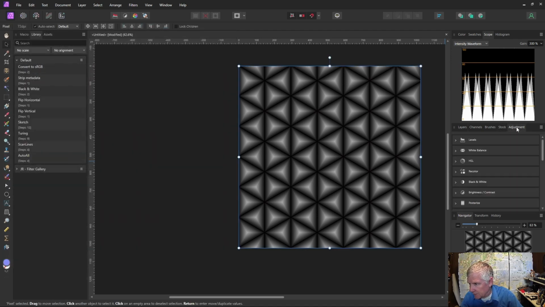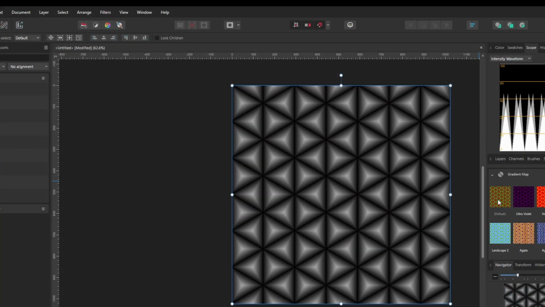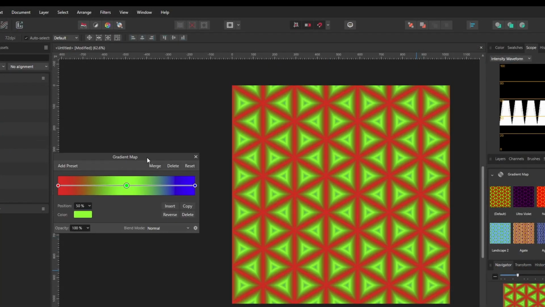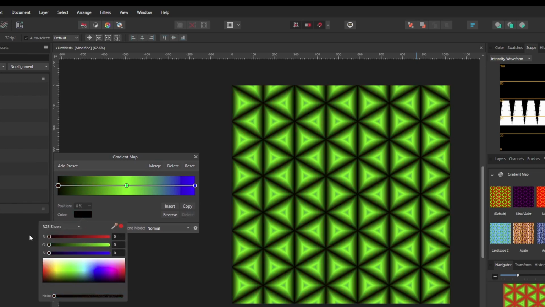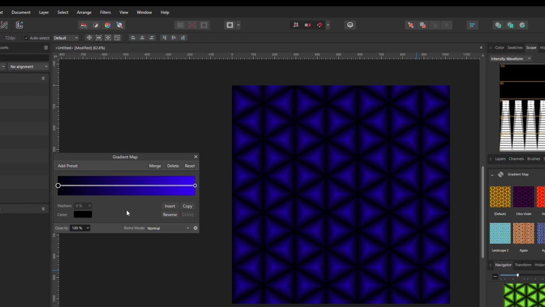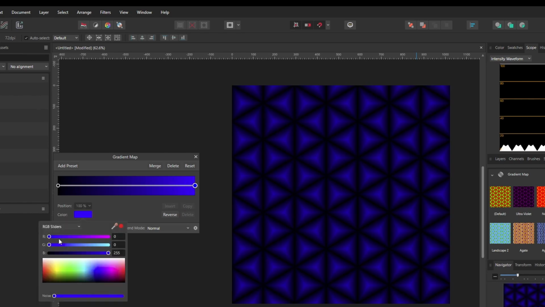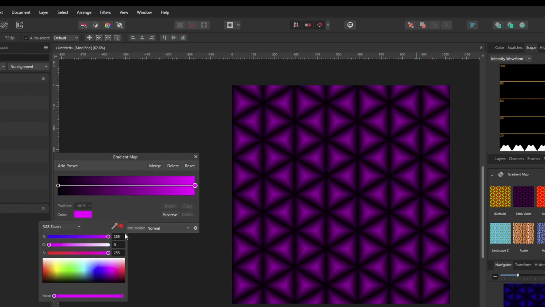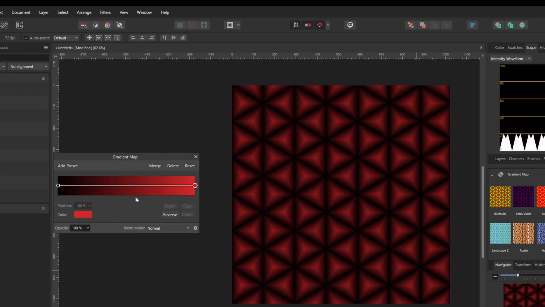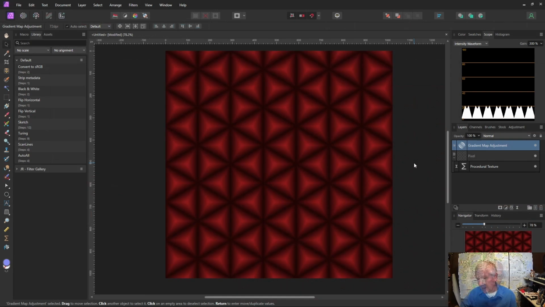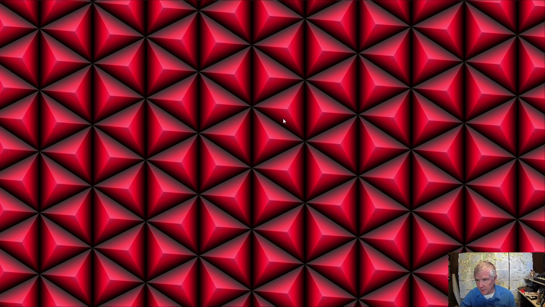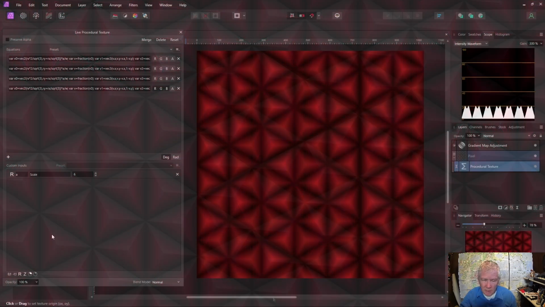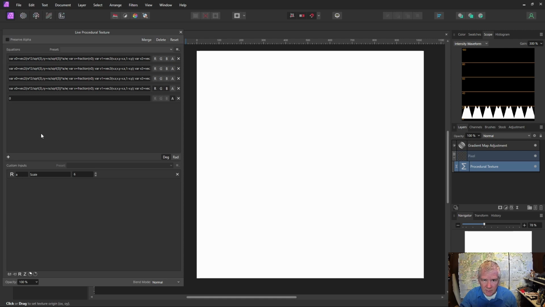I'm going to add an adjustment to that. Gradient, I'll use the default gradient, and I'm going to make this one black, take out that one, and I'll just make this one red, and I have that pattern. If I add a lighting effect to this, I can get it to look something more like this, which is pretty cool.